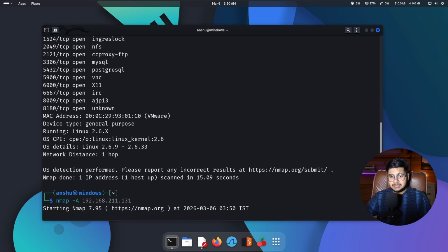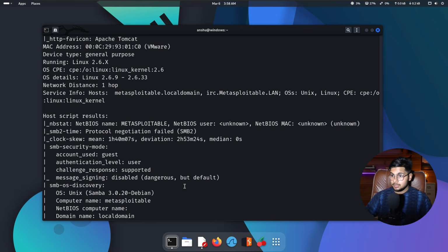This scan will perform all the scans, like version detection and OS detection. It will also run some default Nmap scripts, which we'll talk about later in this video, and even perform traceroute to the target. However, aggressive scans are noisy and are much easier to detect, so they are usually used during a deeper enumeration. So this is the result for the aggressive scan.